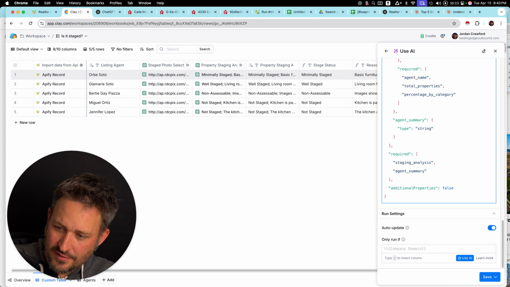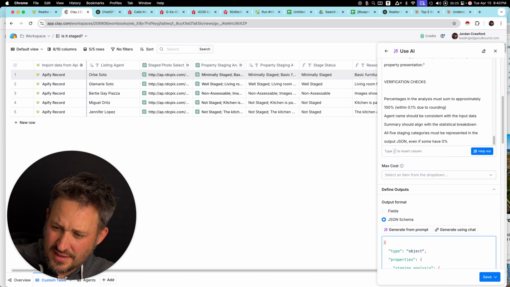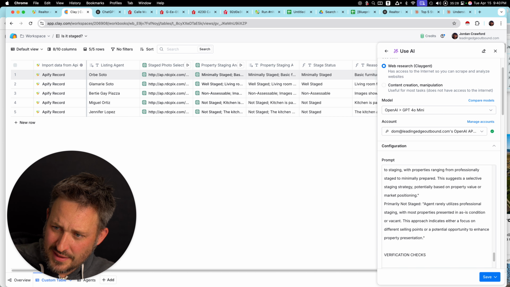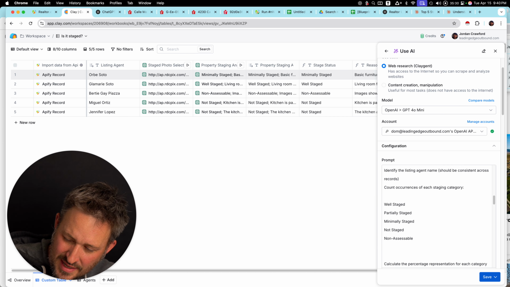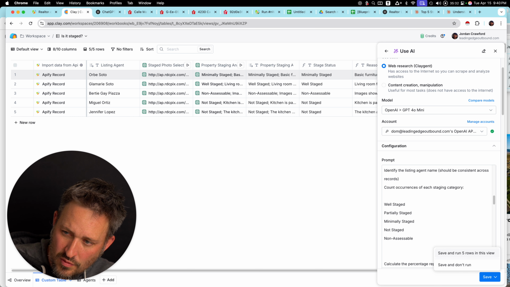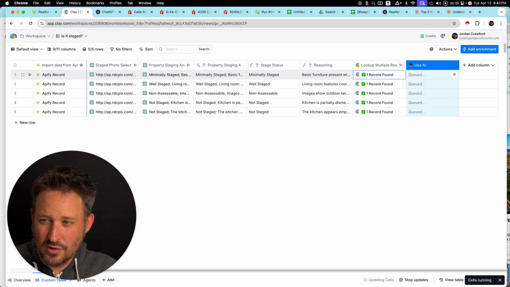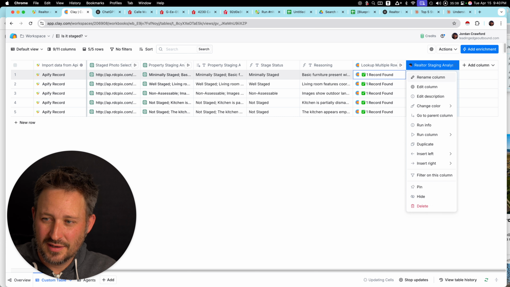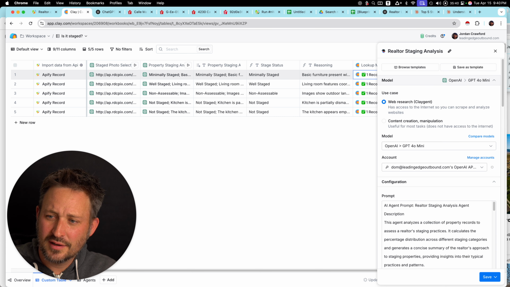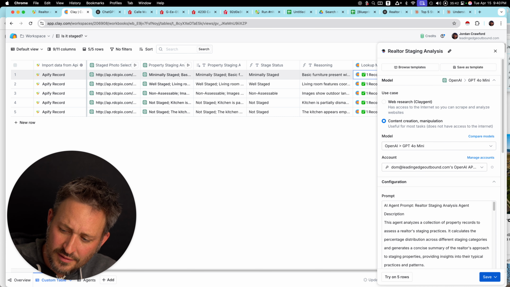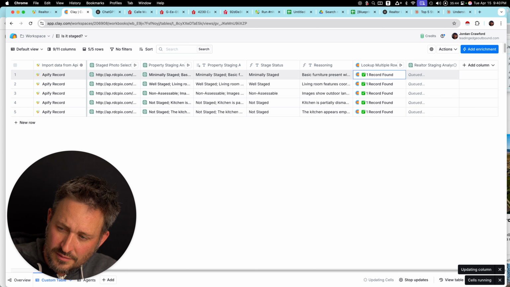Great. I feel happy about this. Don't worry about the max cost. 4.0 mini. Save. Run 5 rows. Oh, did I? Oh, please tell me I didn't connect to the internet. Please tell me I didn't connect to the internet. I did. Why did I connect to the internet?